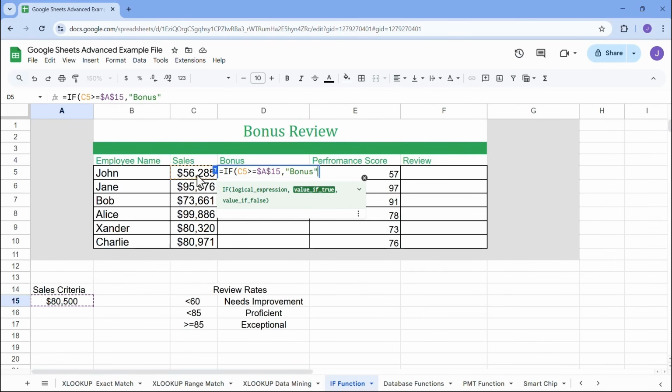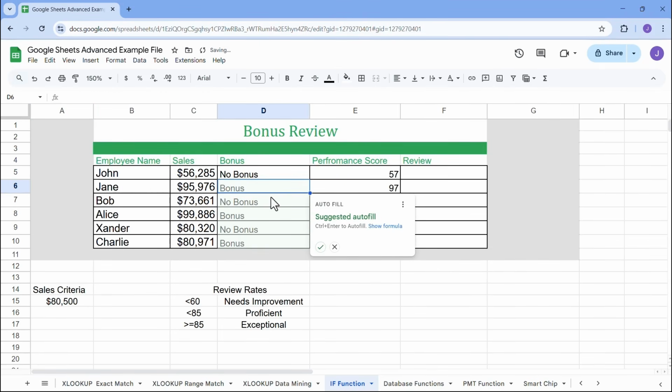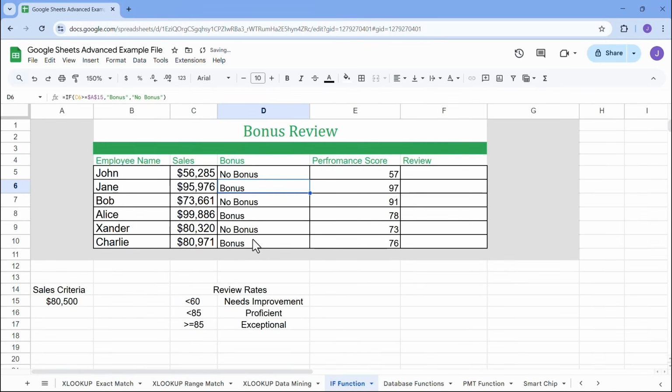And then when I put in another comma, now it's saying, well, what happens if it's not true? Well, then I would write no bonus. And always remember to put these in quotation marks because they are strings of text. So now we're asking the question, is whatever's in C5 greater than or equal to whatever's in A15? If it's true, write bonus. If it's not true, no bonus. And then it will autofill that for us, and it looks perfect.